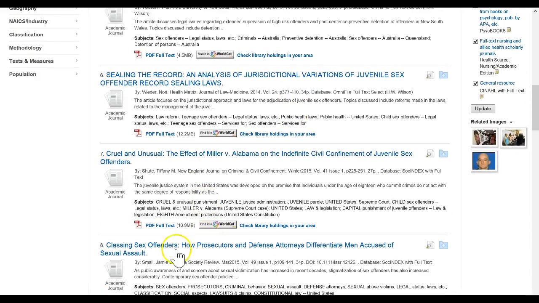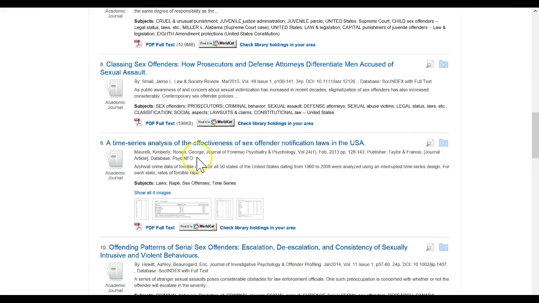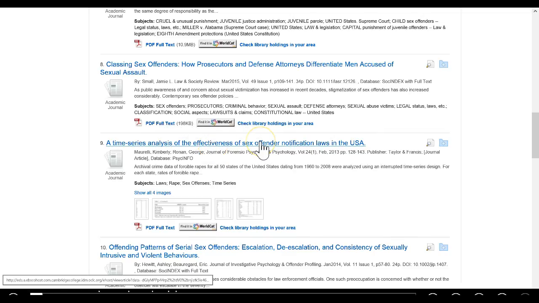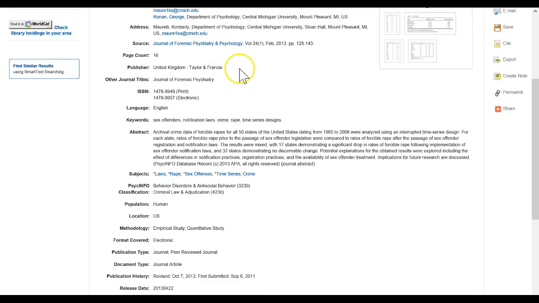Here's another one. Classifying sex offenders. So here we're getting all academic type stuff written in professional journals by doctors in the field. Time series analysis of effectiveness of sex offender notification laws in the USA. So maybe the laws aren't that effective. So if we like this one, if you click on the title, we get some information about the article and an abstract.